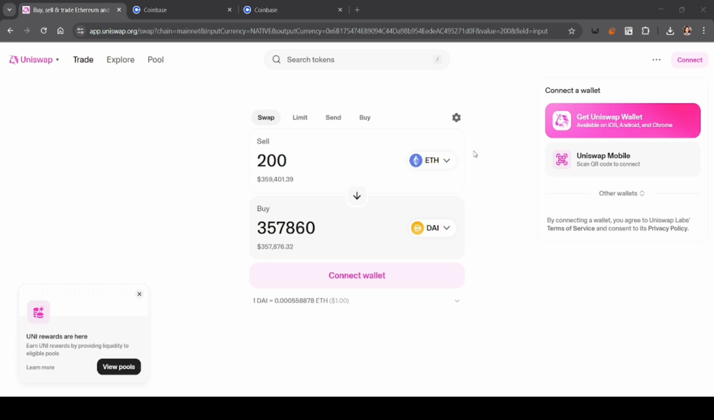The transaction may take a few seconds or minutes to complete depending on network congestion. You can view the transaction status directly in the app. For smooth swaps, always make sure you have enough for gas fees and double check the token contract addresses if you're swapping lesser known tokens. You can adjust the slippage tolerance in the settings for more control.